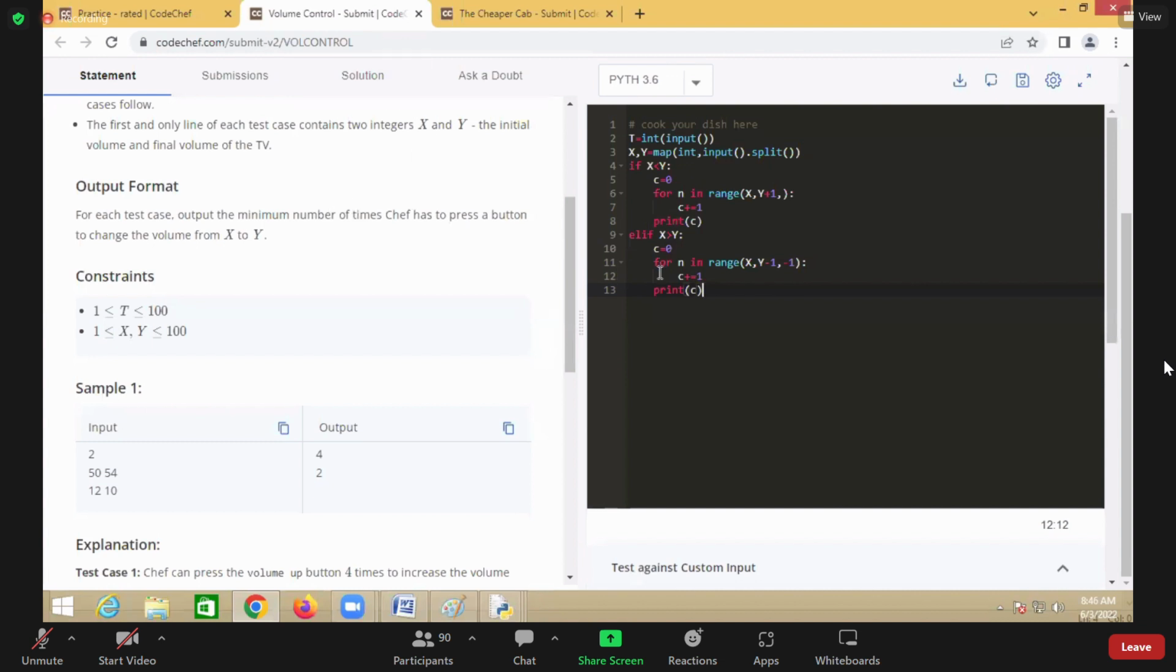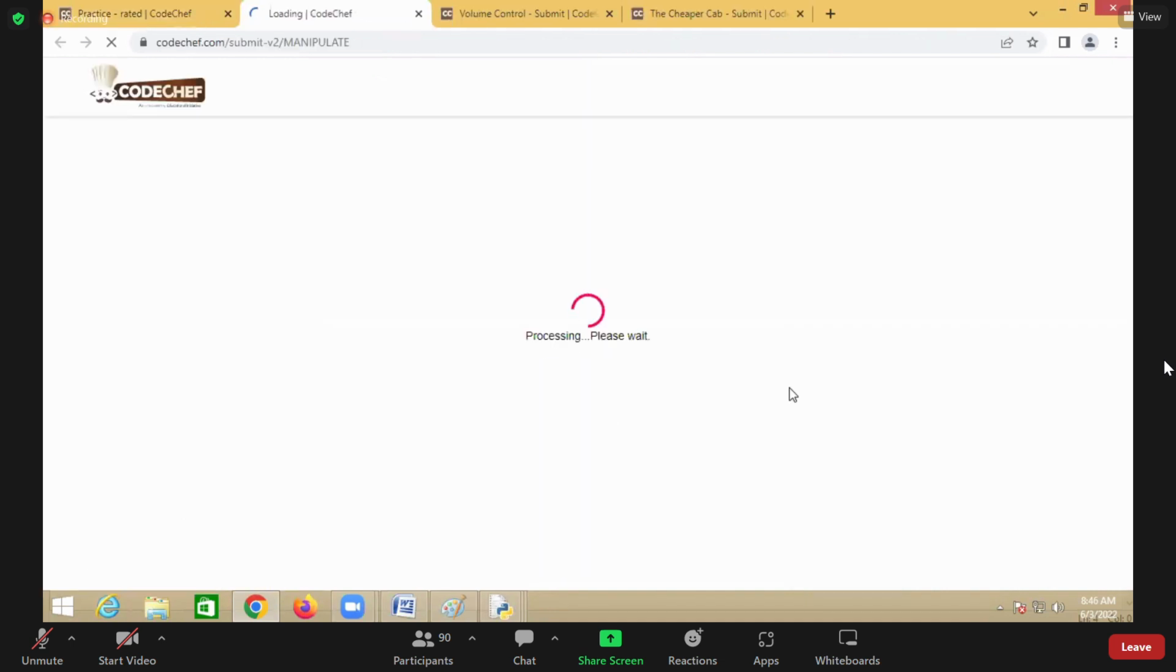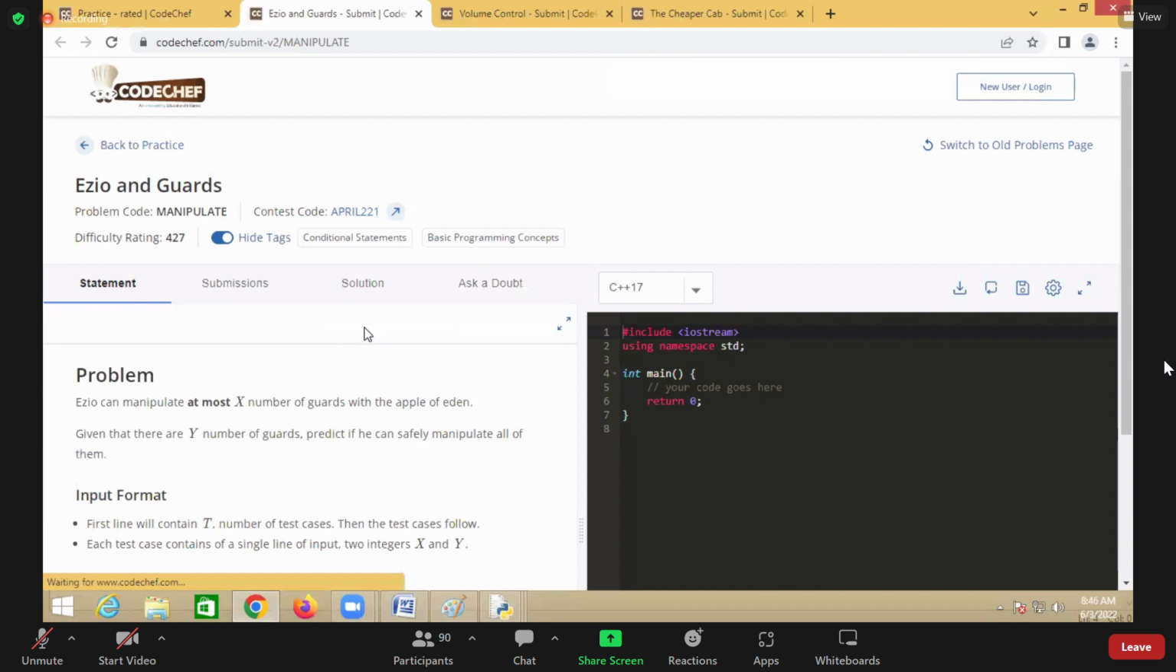You have to do it like this. You are not practicing basic programming. We did ATM already. Actually, I should not do all this. You have to do all this.